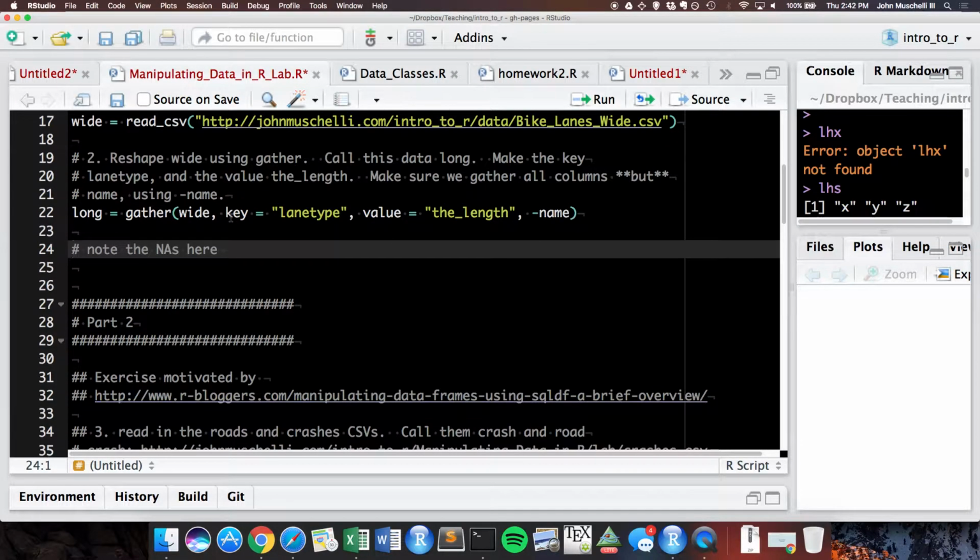All right, so again, we gathered the data set. We said this is the new column I want to make, this is the new column I want to make that actually has the data. And then it says drop the name. I want to gather all the columns but the name column. Okay?